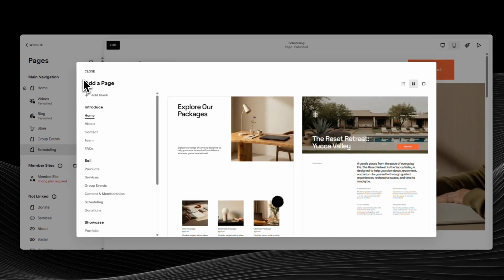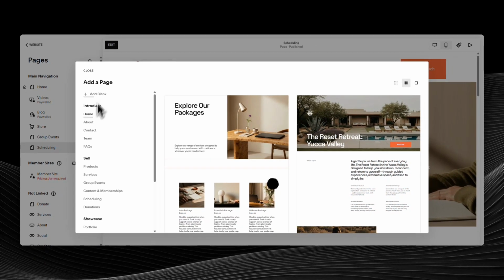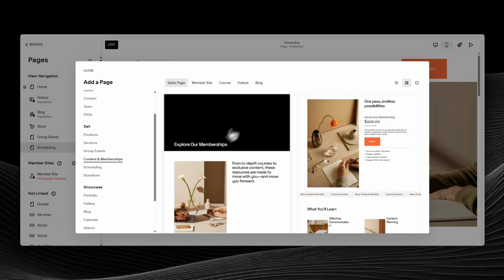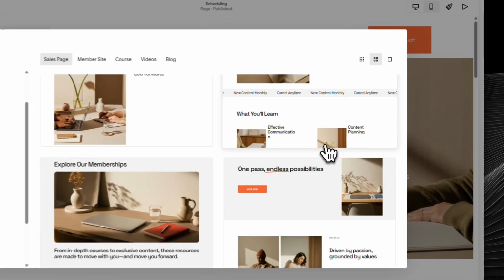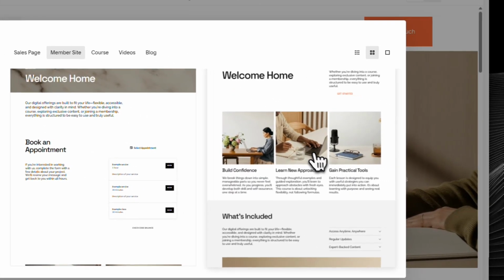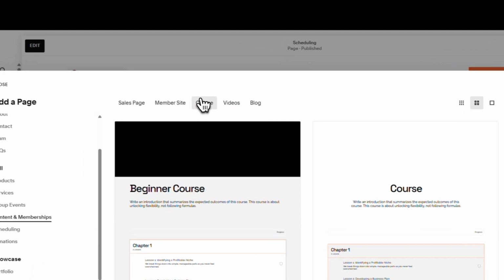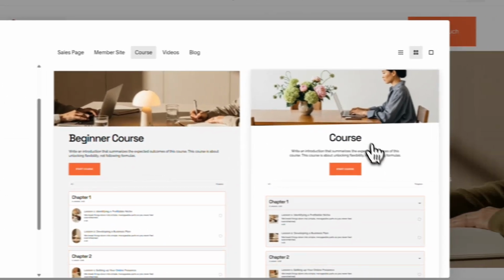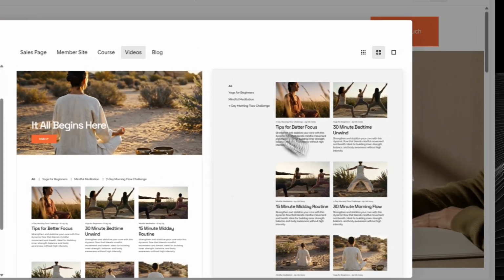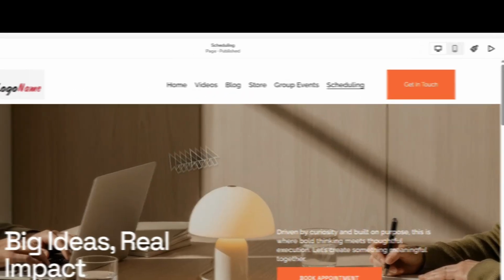Next, click the plus icon to add a new page. A panel will open with page types. Scroll to the Content and Membership section and choose the subscription page that best fits your needs. Squarespace provides templates designed for recurring offerings, whether you're delivering exclusive content, community access, or ongoing services. Picking a template here gives you the right building blocks from the start.